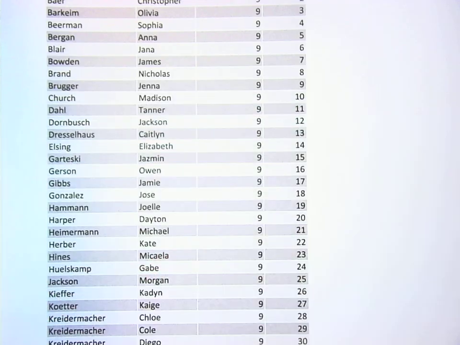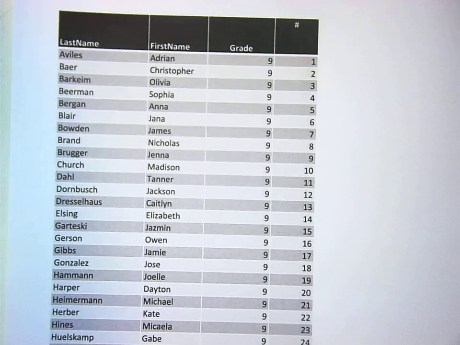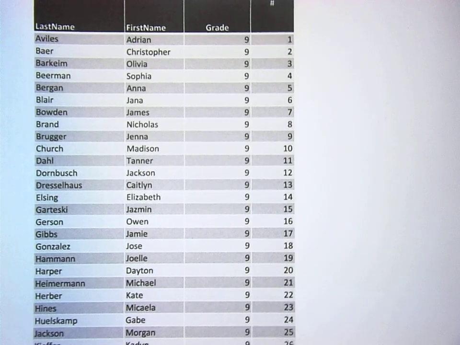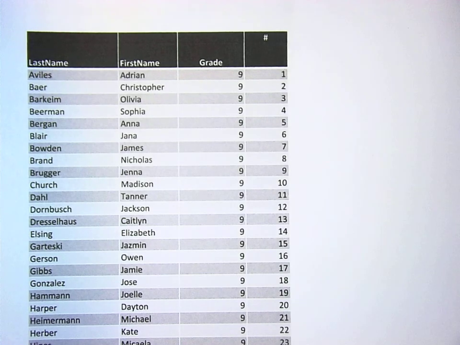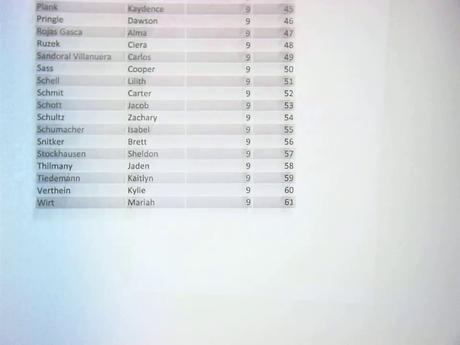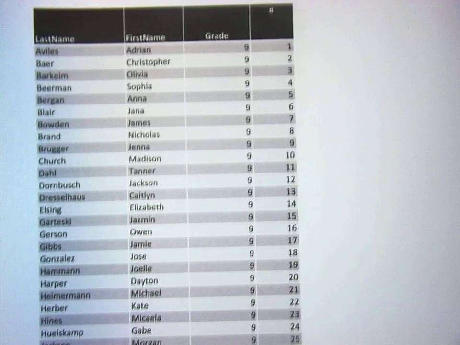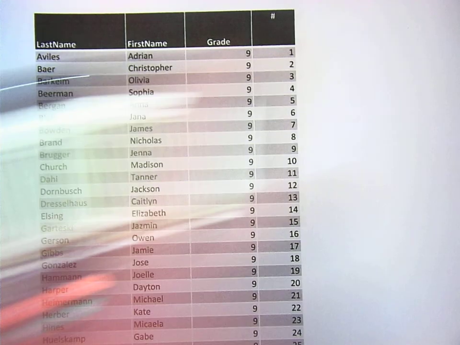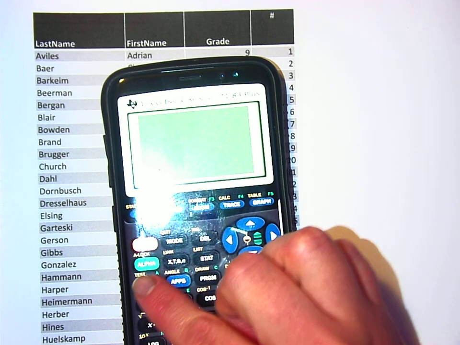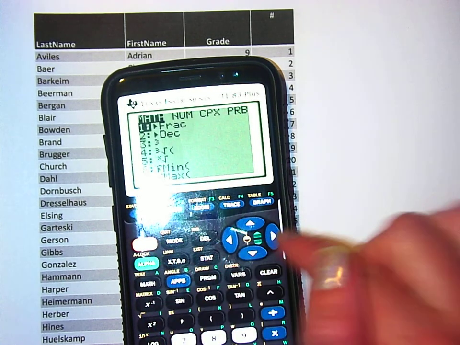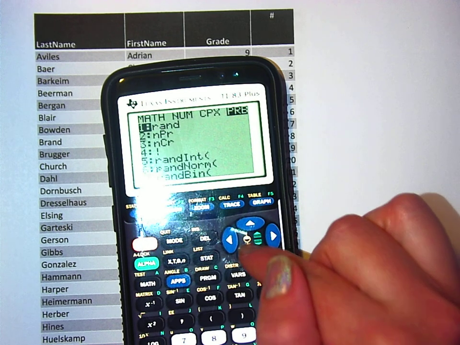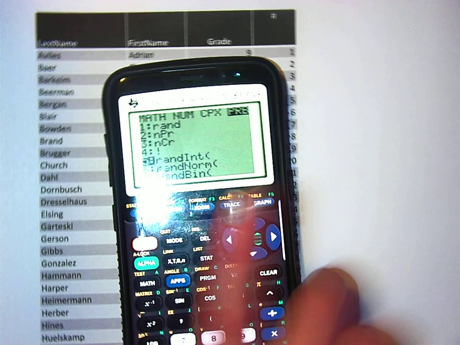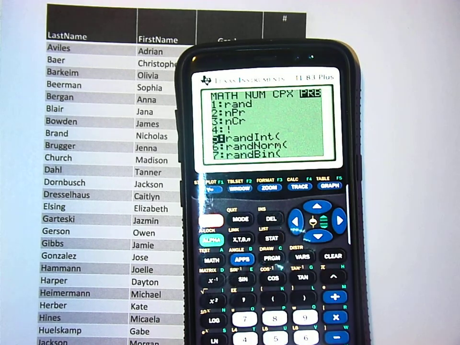I went through the 9th grade class, and I pretended that I was going to do a test on the 9th grade class. I added a column that I wrote in just the numbers 1 through 61, because that's how many 9th graders there are. And then in my calculator, the first thing you do is math, and then over to probability, down to the 5th option, which is random integer.